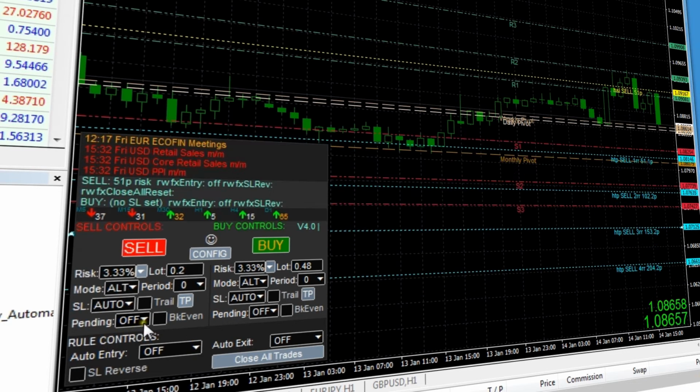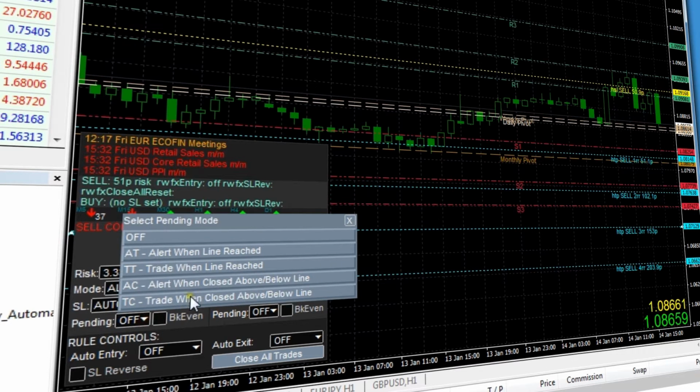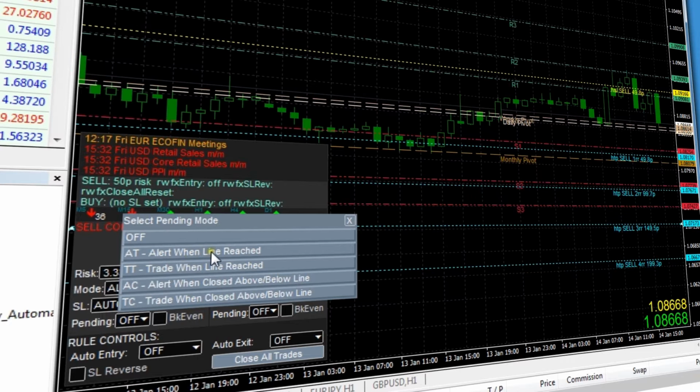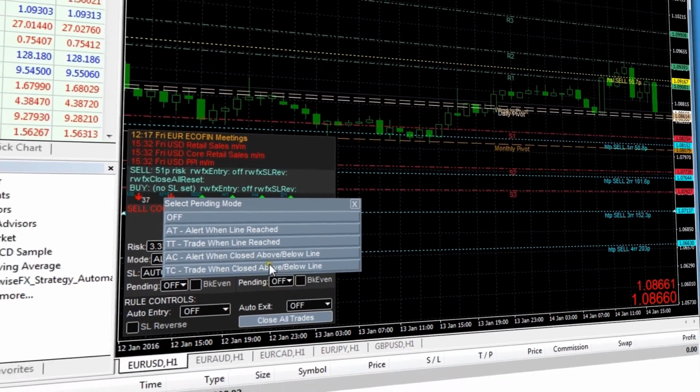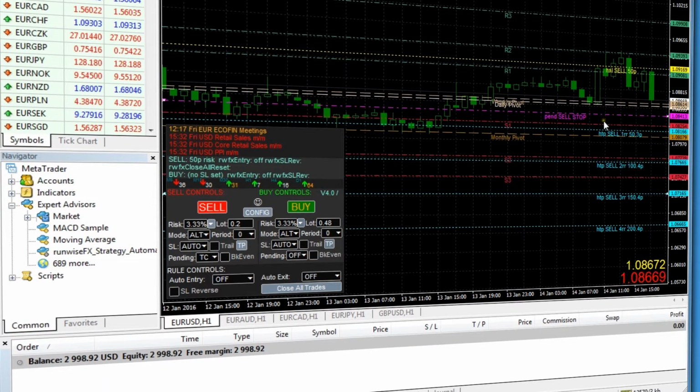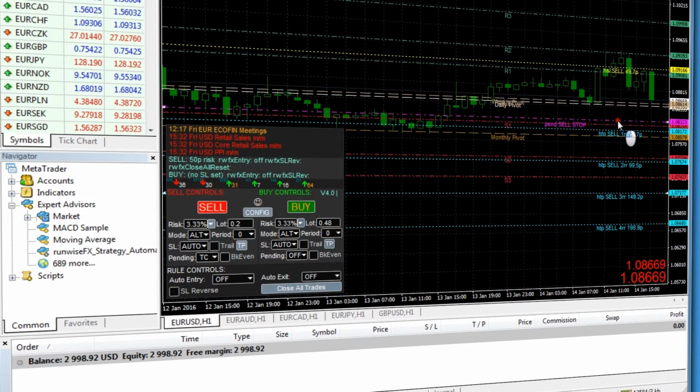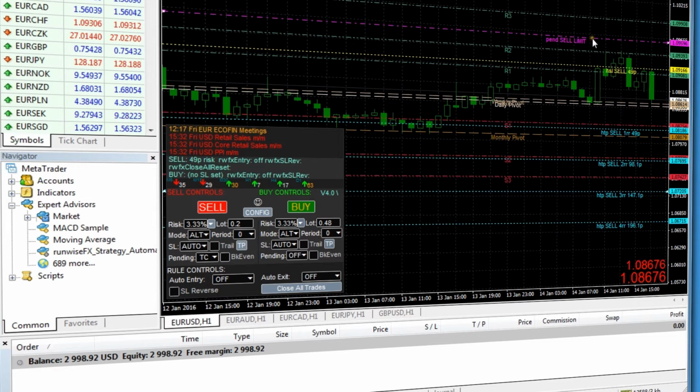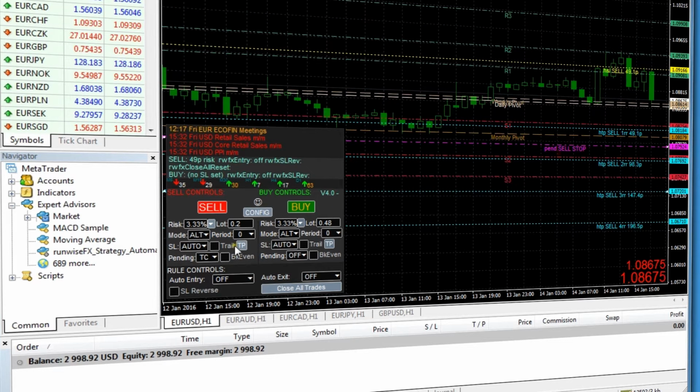We also have our pending orders, and these again are virtual hidden pending orders, and you can just enable it there. What it can do is alert you when the price is reached, or take the trade, or do it only when the candle is actually closed above or below the line. All you need to do is select there, it'll put the line on the chart, you can position it where you want, and it'll automatically switch between a limit and a stop type.